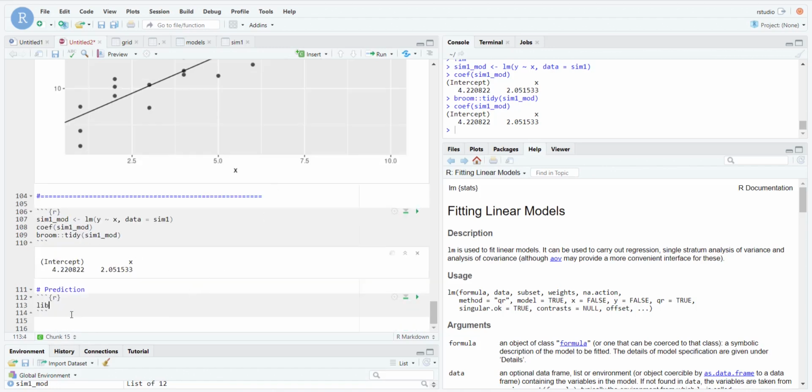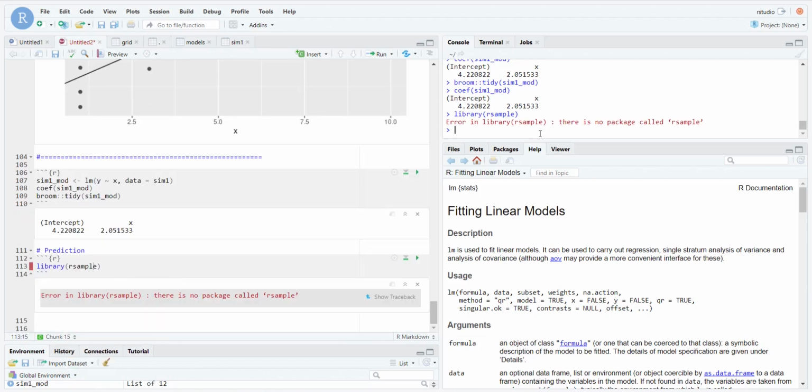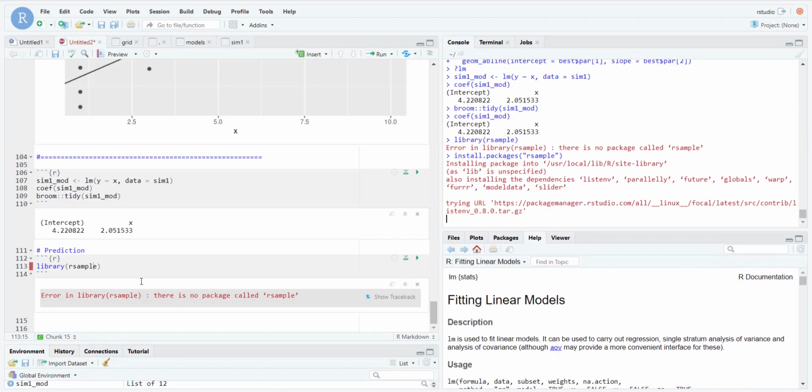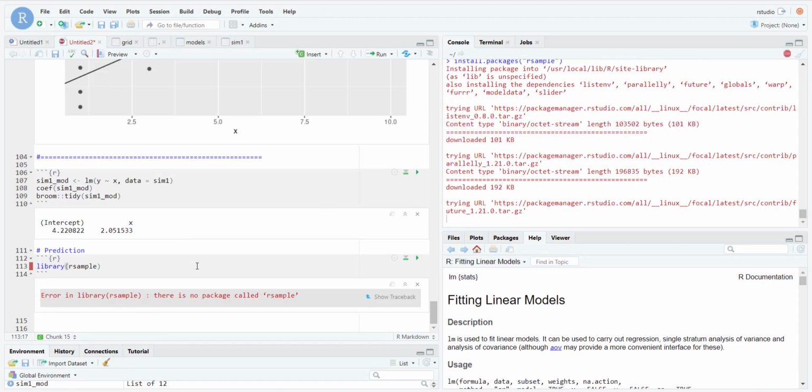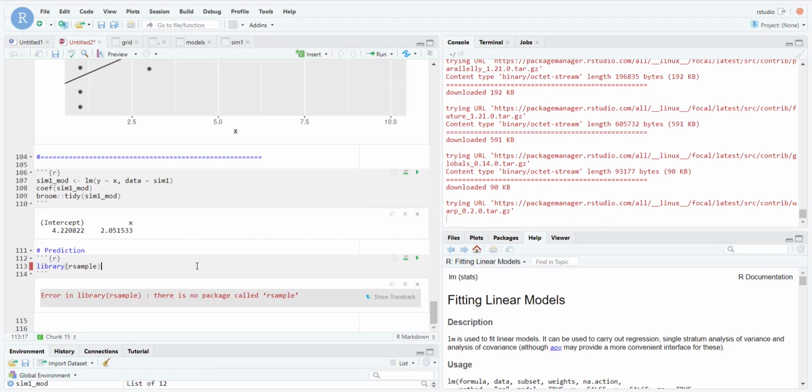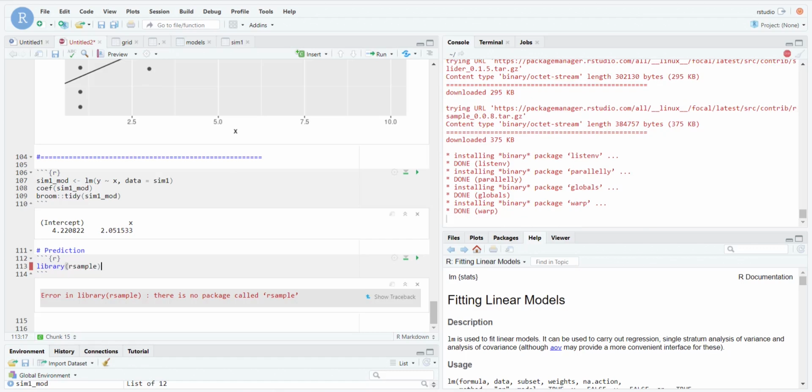So let's load our sample from the previous section, if you guys remember. We don't have it, so install.packages, rsample. So we're loading our sample, installing it, and if you remember, this is how we split our data into a training and testing data set. We did this in the data preprocessing section of this course. If you don't remember, go back and review that. But essentially, we did all of this, we found our model.